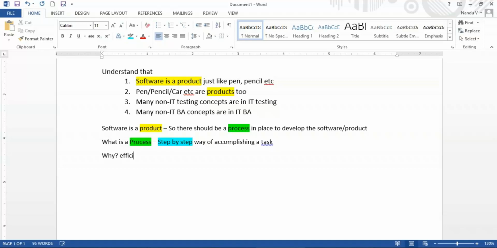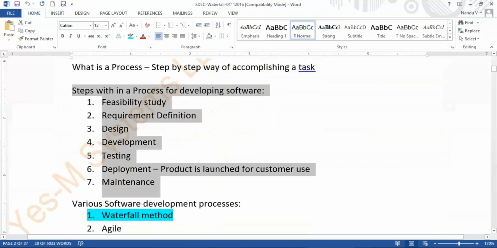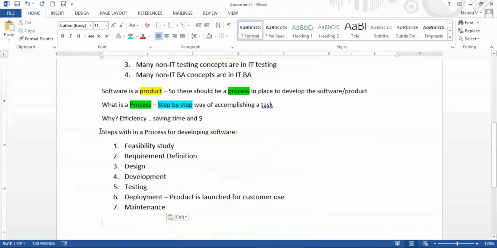Process brings in efficiency, thus saving time and money at a minimum. So a process is a step-by-step way of completing a task. What are the different steps in software development life cycle? Couple of things we already talked about: testing and the BA's role is requirement definition and testing, right? We talked about it.